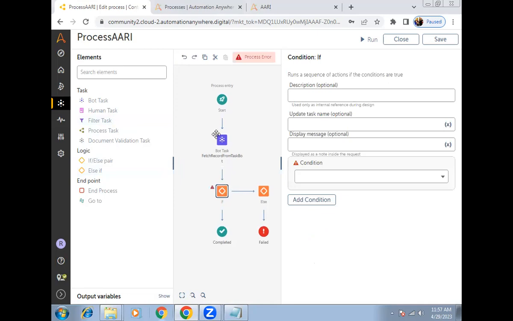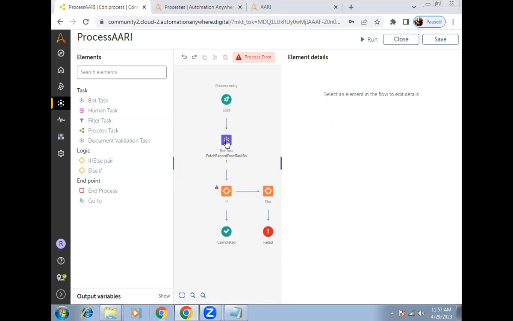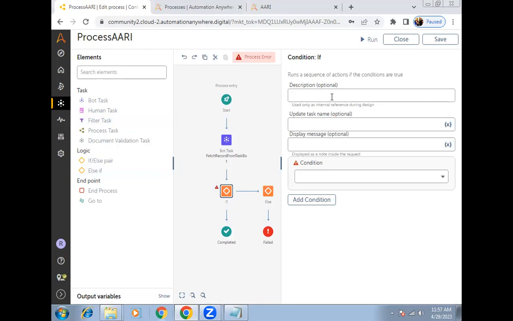How can we check inside the if else condition? So see, that flag value is an output type variable in the bot task. So first we need to pass the task name here.